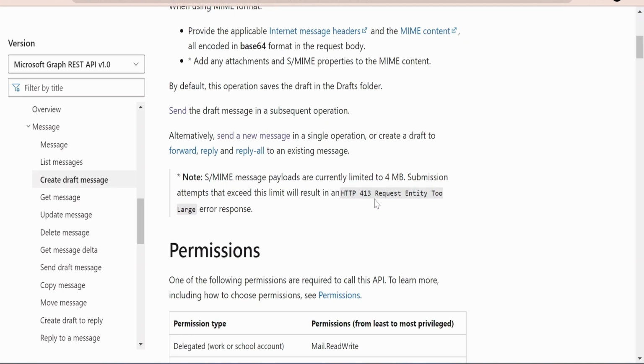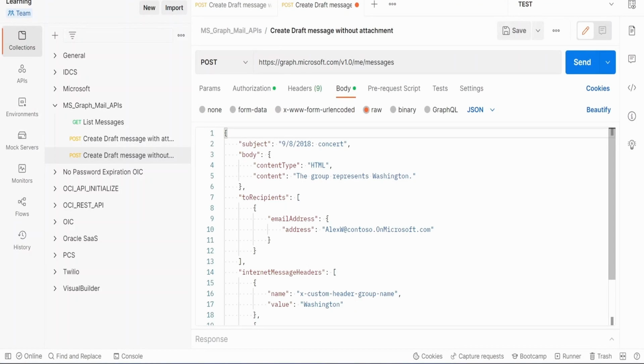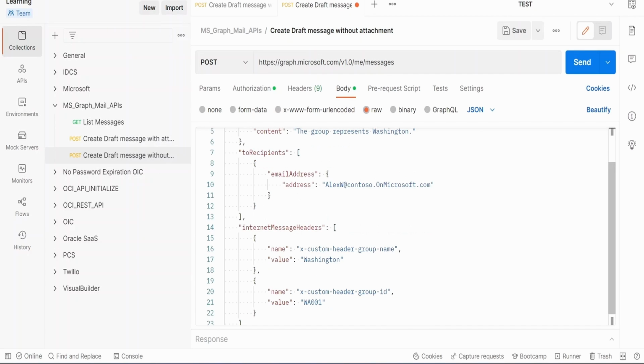So without wasting much time, let's begin with our hands-on. I am currently in the Postman client. I have created a couple of requests over here. One is without attachment and one is with attachment. I will walk you through both the requests one by one.